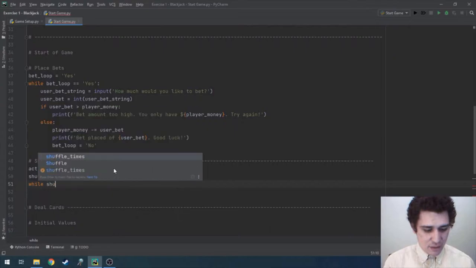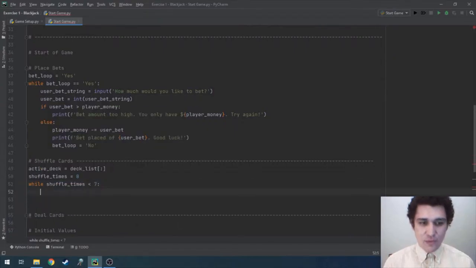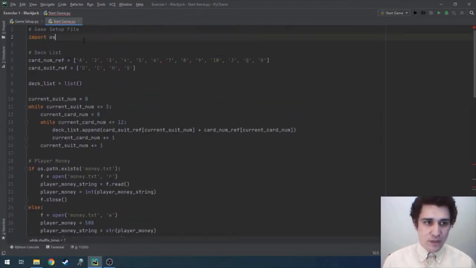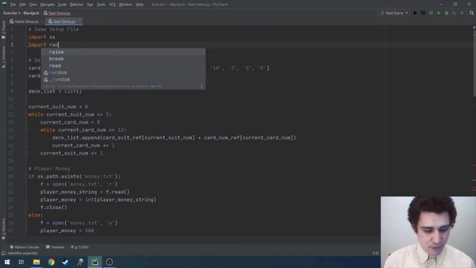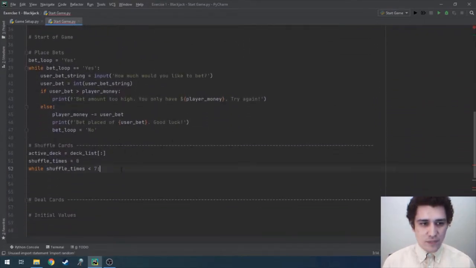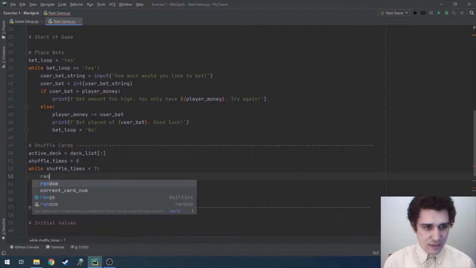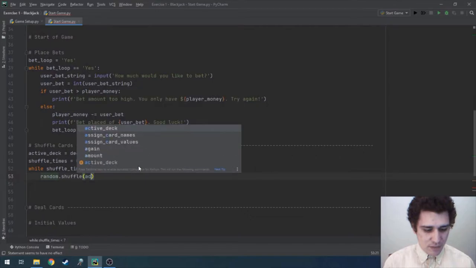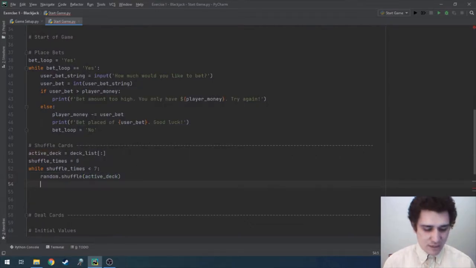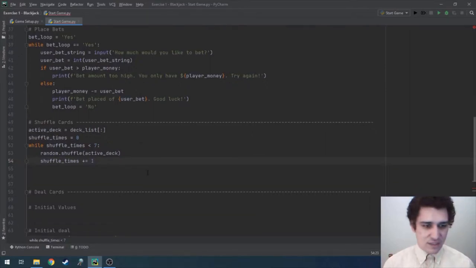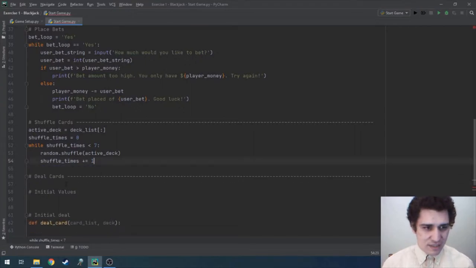So we're going to do while shuffle times is less than seven. Remember, we're starting at zero. So seven, having an upper limit of seven non-inclusive, means that it will shuffle while it's 0, 1, 2, 3, 4, 5, and 6, that's 7 times. And then we're going to need to import a new library. Let's put all of our import statements at the top. Import random, which will give us random numbers. And while shuffle times is less than 7, we're going to do random.shuffle. We're going to do active deck, and that will shuffle our deck. And then we're going to do shuffle times plus equals one, iterating it up each time. That way it will shuffle seven times. And after it's done shuffling seven times, we can move on to the next step, which is dealing our cards.